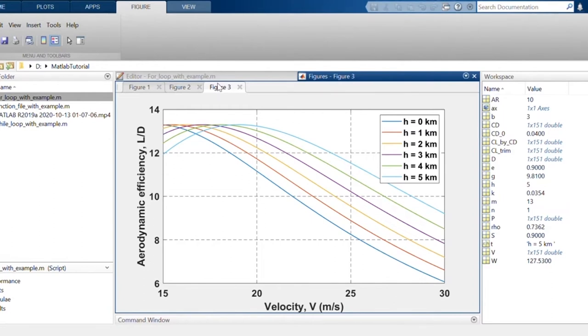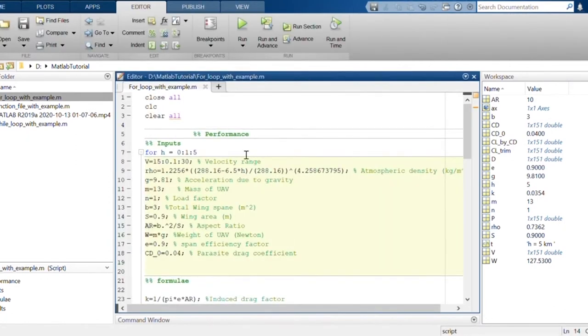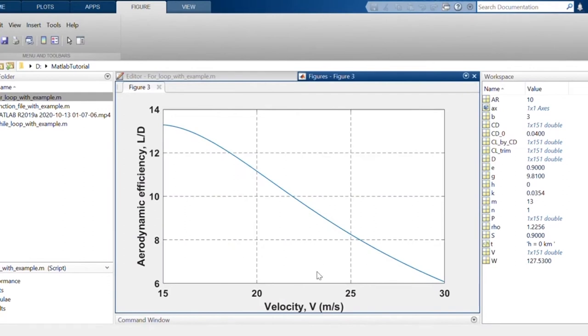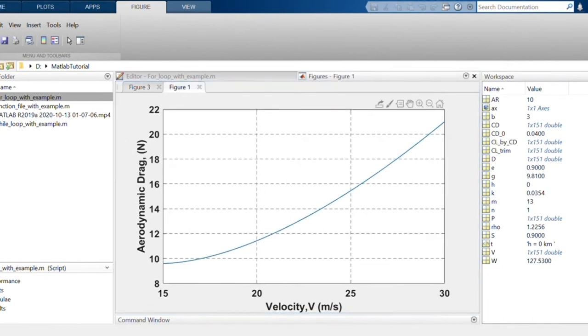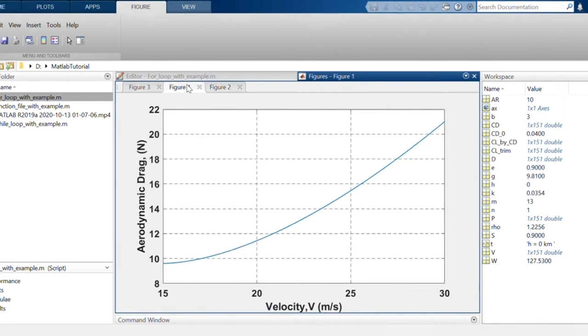Okay, if you want to see the data only for 0 km, in the for loop, instead of 5, you just put 0. So from 0 to 0 you are going, so basically you are flying at sea level, 0 km. Okay, you just run this program and you see how the L by D varies, and also how the aerodynamic drag varies and how the aerodynamic power varies. Okay, so now if you go to legend and click this, you will see h equals 0 kilometer.